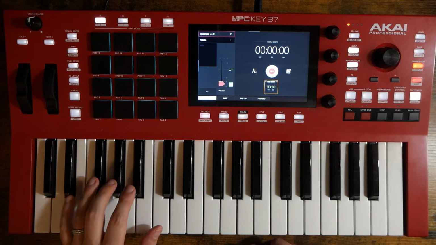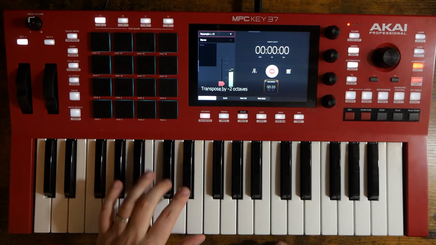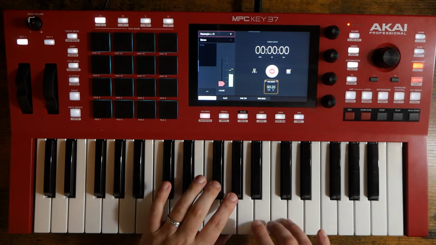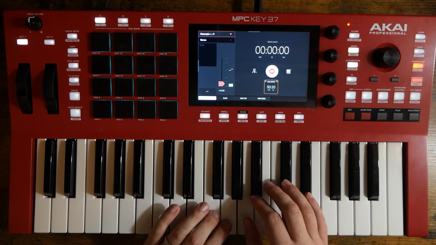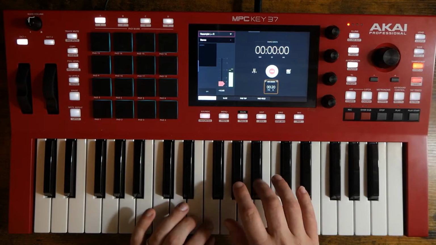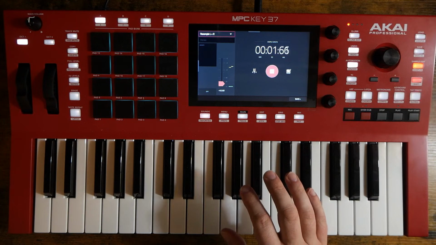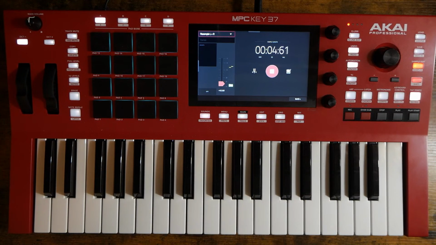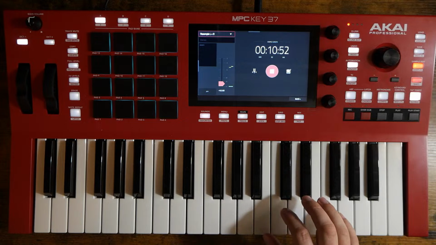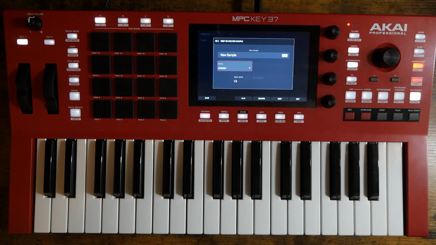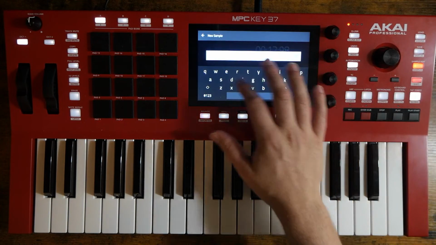So I'm going to go ahead and just pick some notes here. We'll drop the octave. I don't know, we'll just pick, how about like F minor? I'm just gonna play notes here. I think I played C twice, but that's okay. We're gonna go ahead and name this bass.